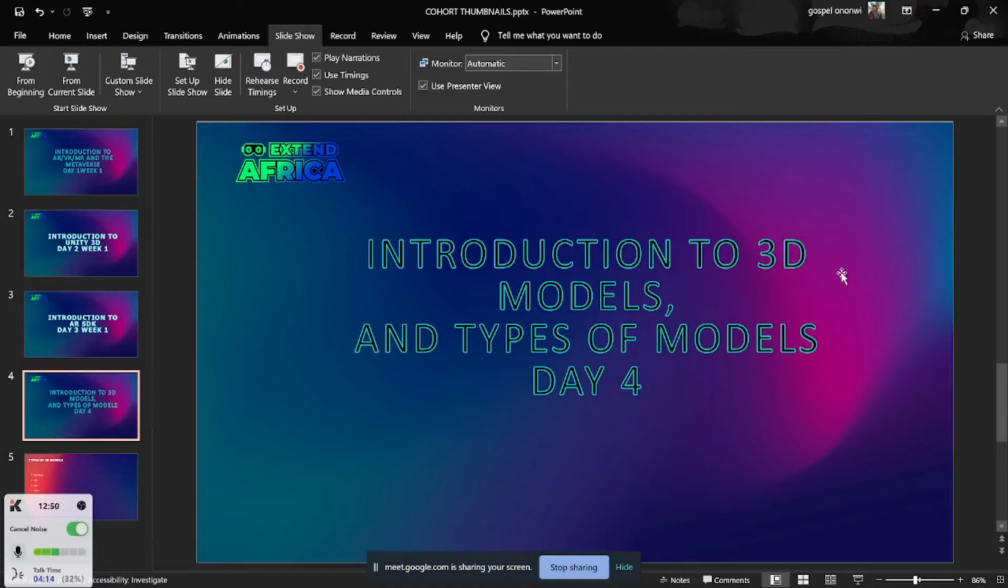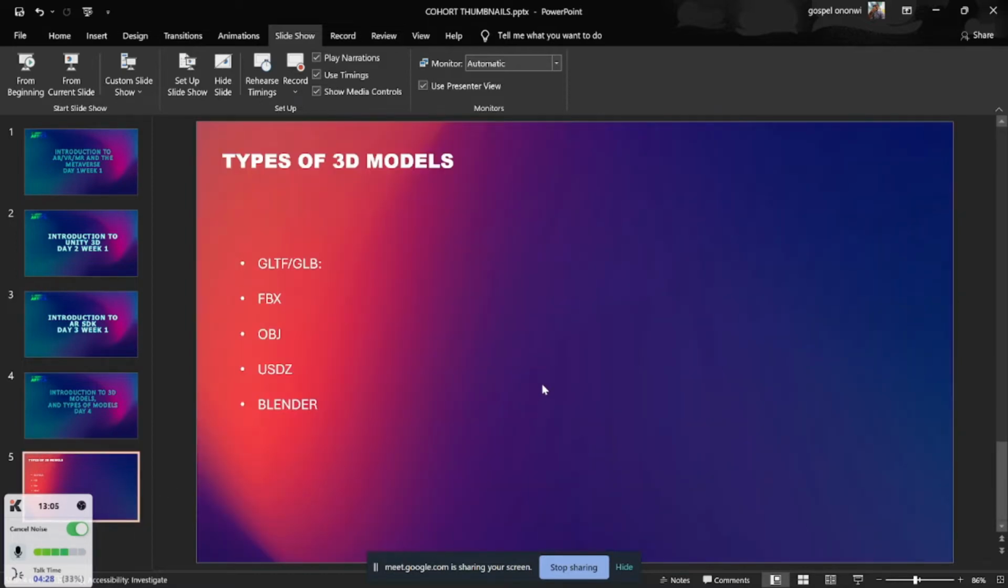So we are going to be looking into 3D models and the types of models that we have available. And let's quickly just dive into it. Okay, today there's nothing really much to do. So if you look through, we have a number of models.